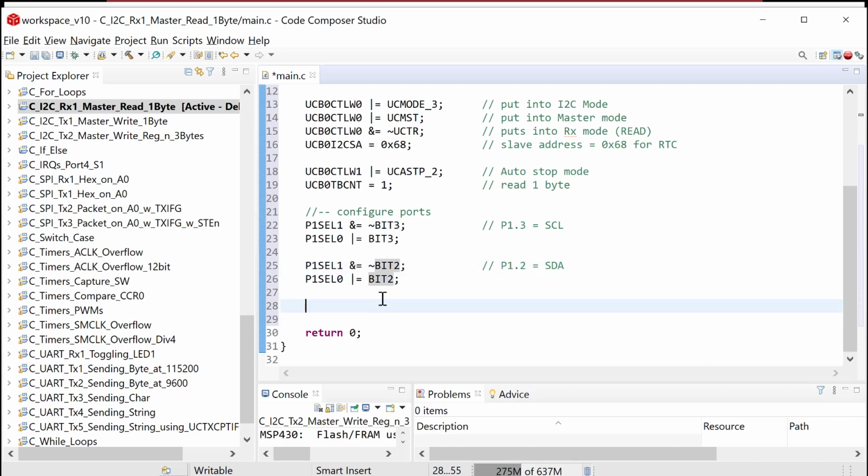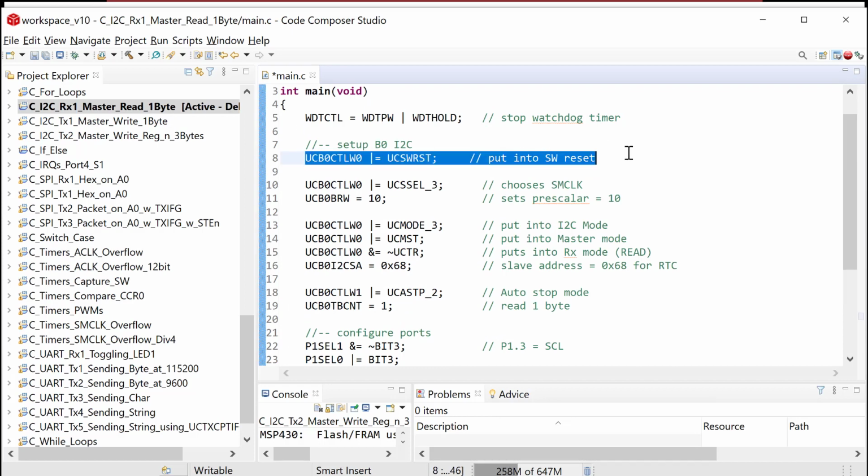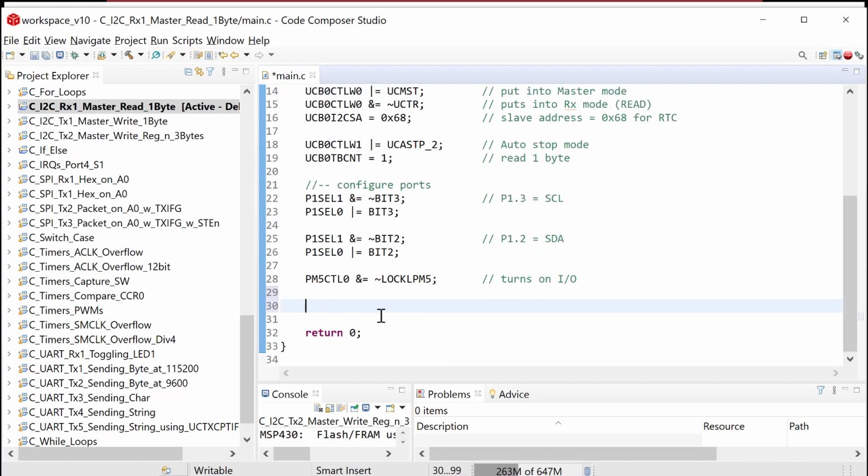And then the last thing for the ports is we have to turn on the I/O system. So we go to power module 5, CTL 0, and we clear the lock low power mode 5 bit, and this turns on I/O. Okay. Next, I take it out of software reset. So I'm going to grab this code up here, copy and paste that. To take it out of software reset, I need to clear this bit, so I clear it with that mask. What that does is take it out of software reset.